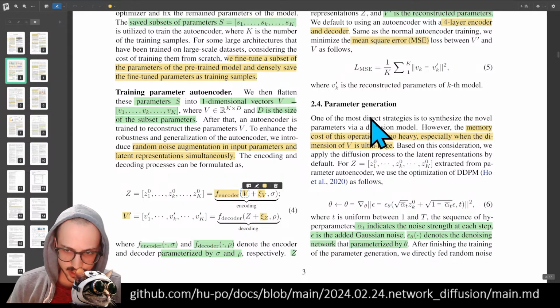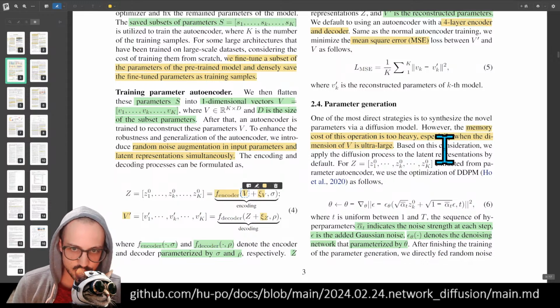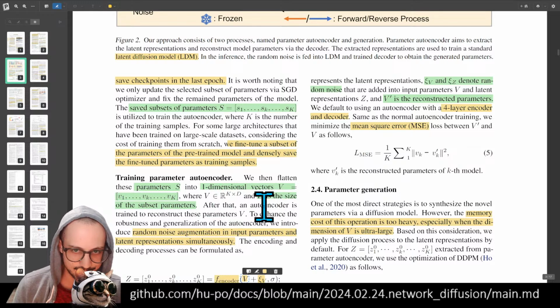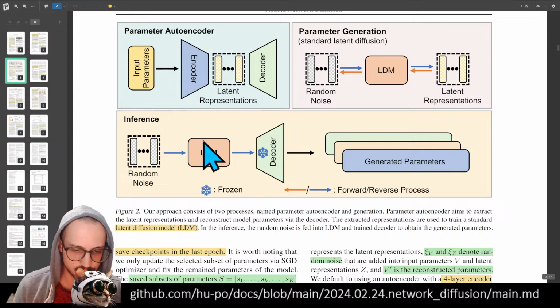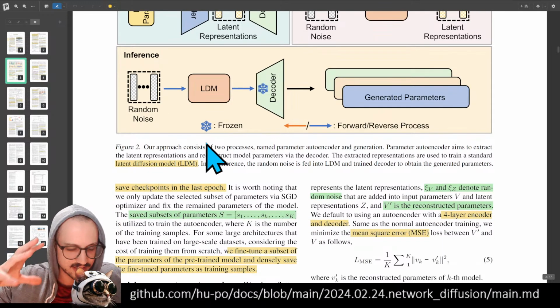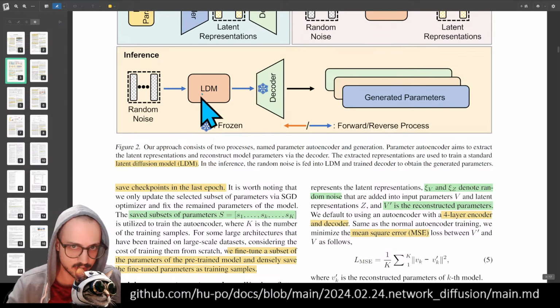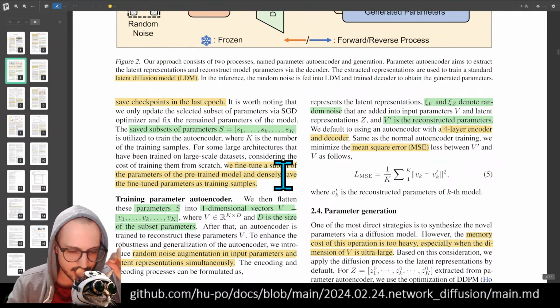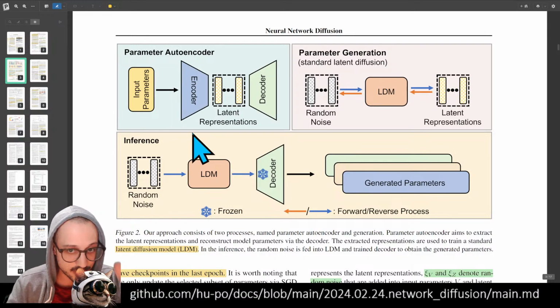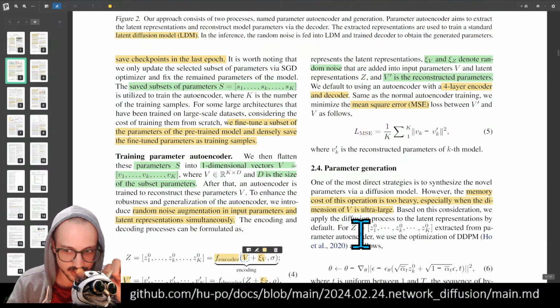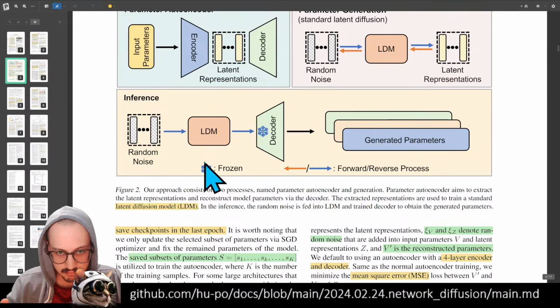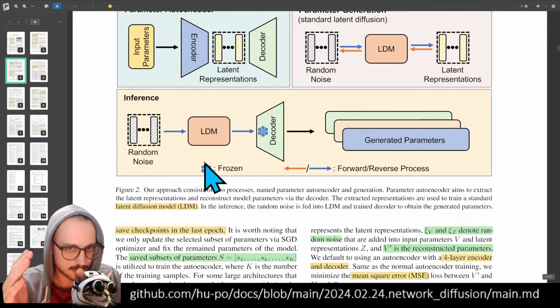So, now that we're in the parameter generation part, the memory cost of this operation is too heavy, especially when the dimension of V is ultra large. So, what they're saying is that these one-dimensional vectors V, which is the flattened model parameter, so they took all the parameters of this ResNet 18 model, flattened it into this one giant vector, and then that's what they're trying to compress into these latents, right? But that works if your one-dimensional vector V is maybe just the parameters of some multi-layer perceptron, right? You could fit that in a one-dimensional vector that's reasonable.